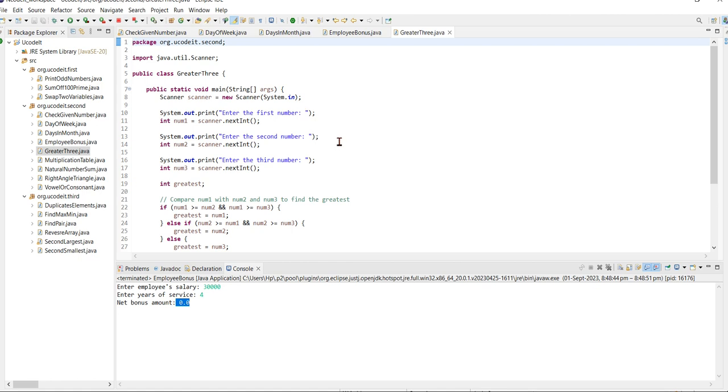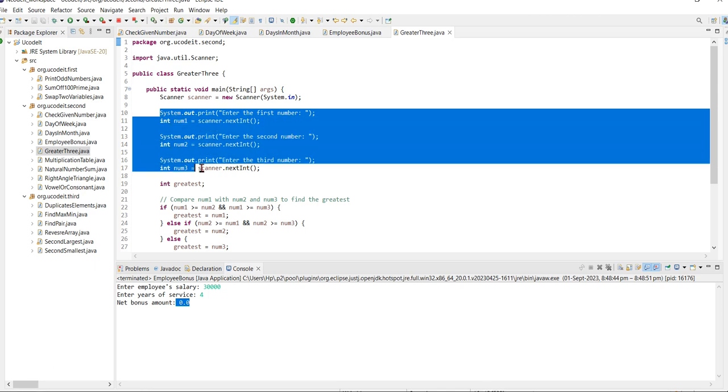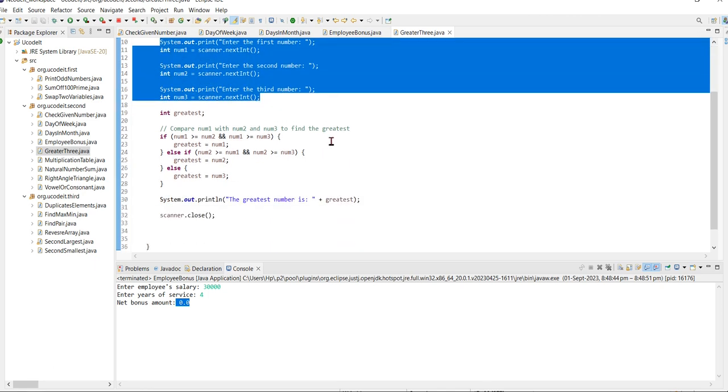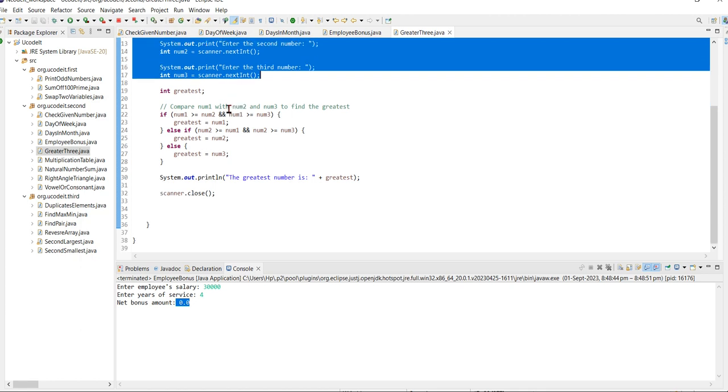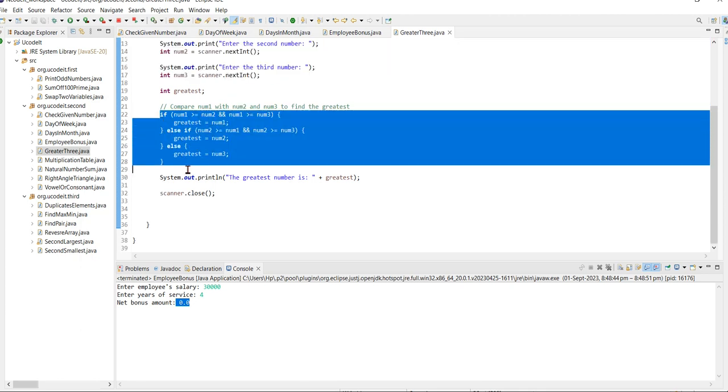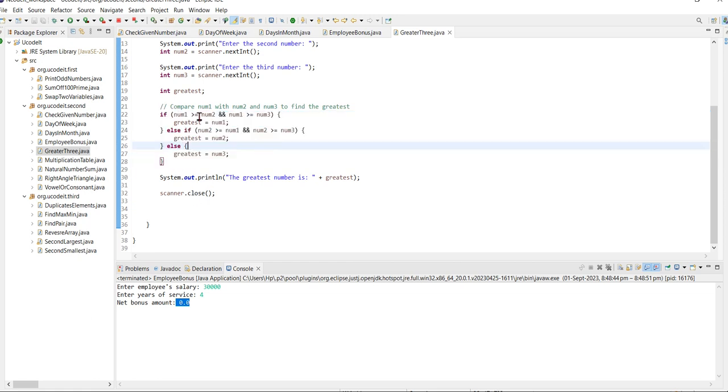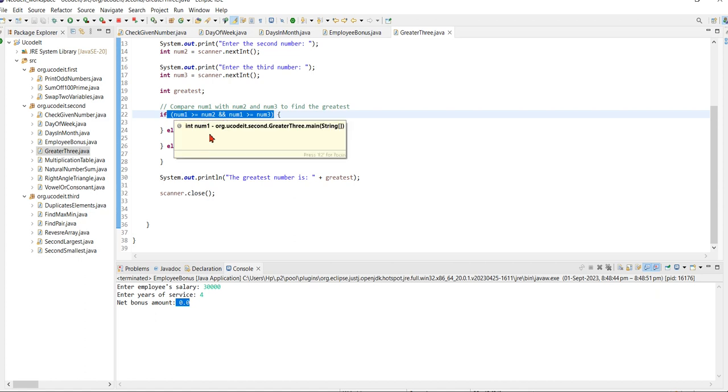This code will print the greatest number among three numbers. Here I am asking the user to enter three numbers, and I can find the greatest number among the three by using these conditions. The first condition will check number 1 is greater than number 2 and number 1 is greater than number 3. In that case, the greater value is number 1 only. Second case, if this condition is false, that means number 1 is smaller than number 2 or number 3.